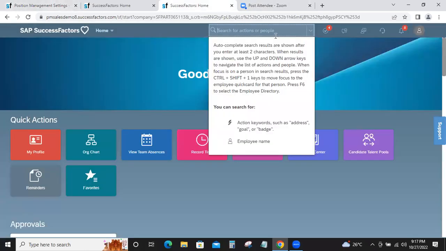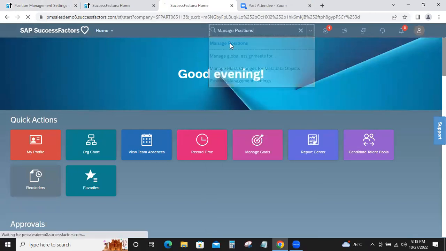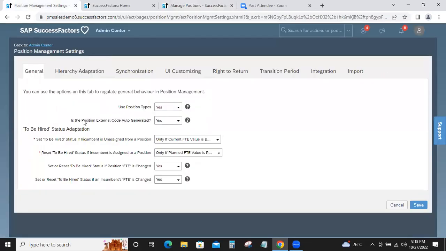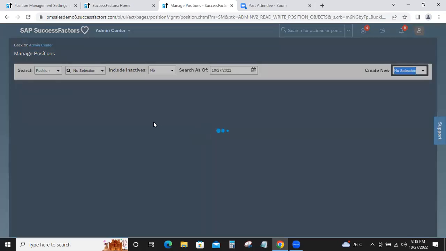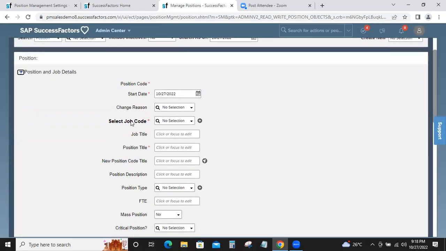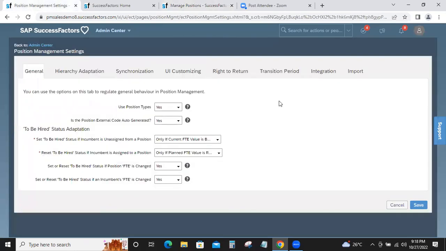For creating a position, we have a transaction called manage positions. Manage positions is a place from where you can create a position. As I told you that we have an option called use position types, right? So I went to manage positions, and simply I want to create a new position. Whatever the setting that you are able to see here, that we have to configure here. Get the point?